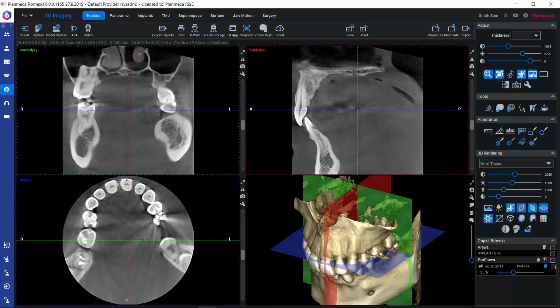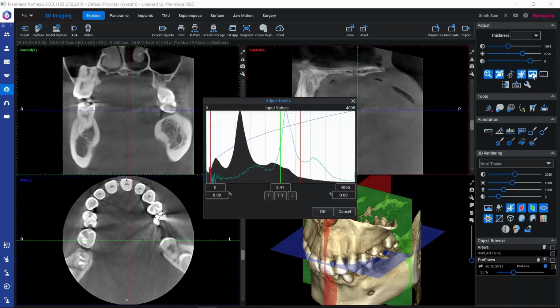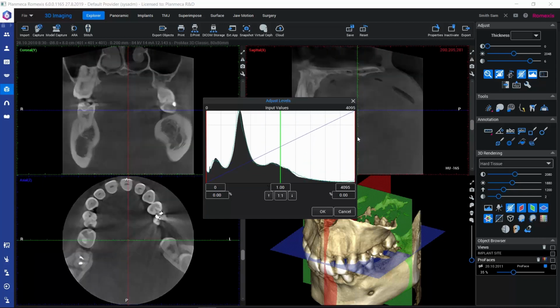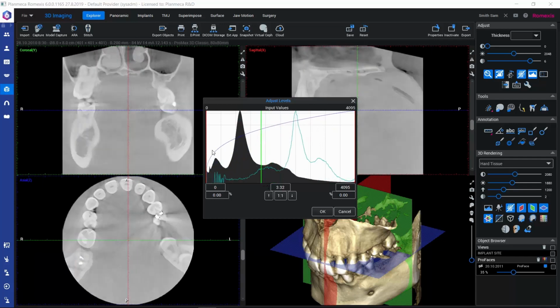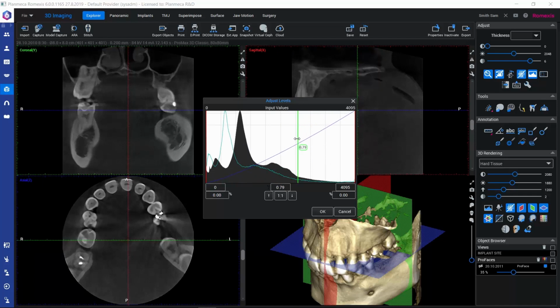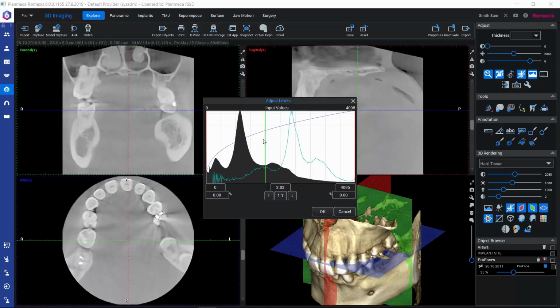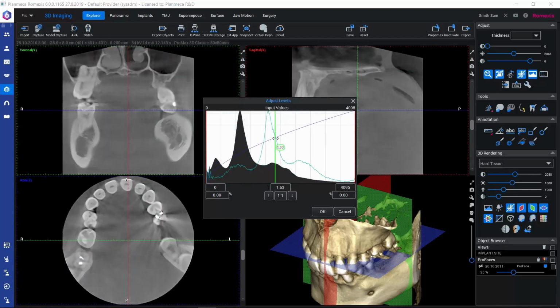we could open the histogram here in the toolbar. So here we have all the density values of the image displayed, and we could adjust the contrast and brightness by dragging on these red lines here. And in order to adjust the gamma for the image, so basically our preference for being able to distinguish more details on the darker side of the volume or on the brighter side of it, we could adjust the gamma by grabbing on this green line here.